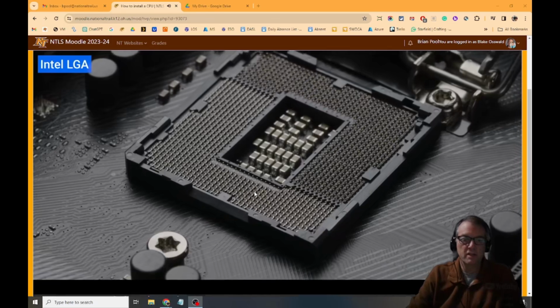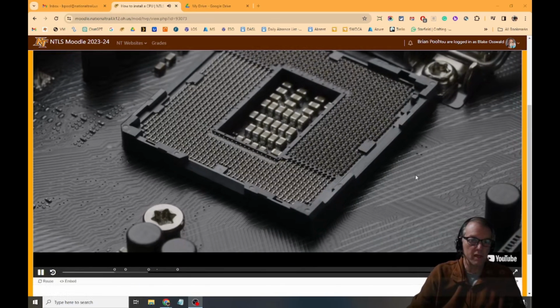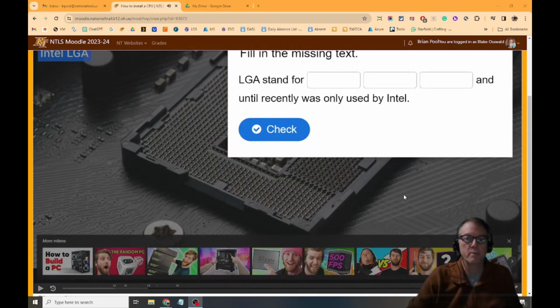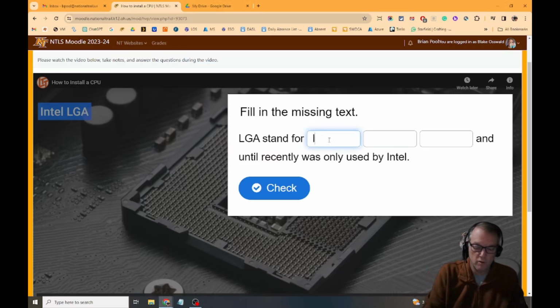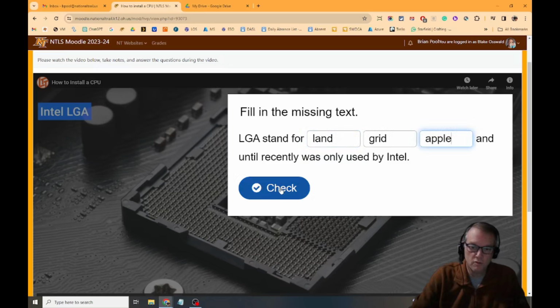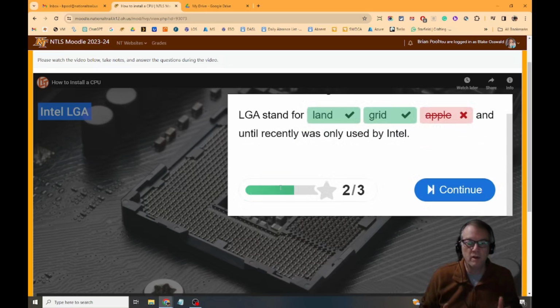Now, as he comes up to this first spot playing, the video will stop and it will ask the student a question. In this case, I put a fill in the blank question in there. He had just explained what LGA stands for, and I want to know whether the students were paying attention. Now, if I put the wrong thing in, it will tell the student when they hit check how much of it they got wrong. It shows that they got 2 out of 3 of the words right.